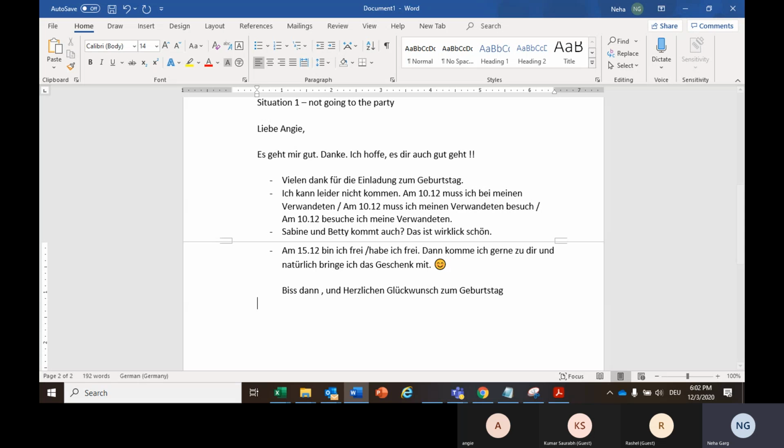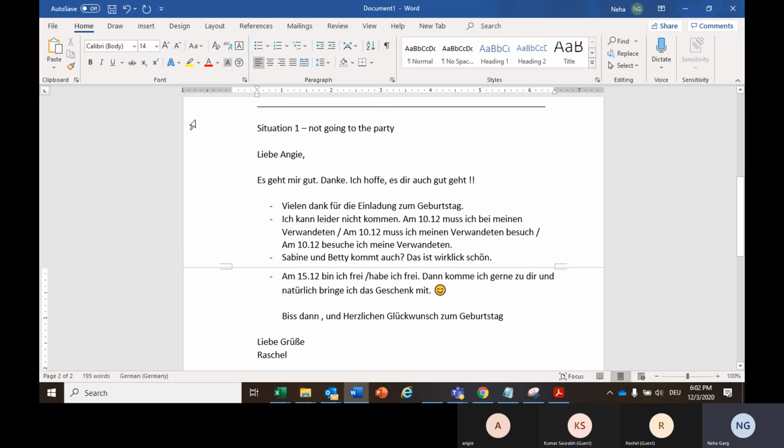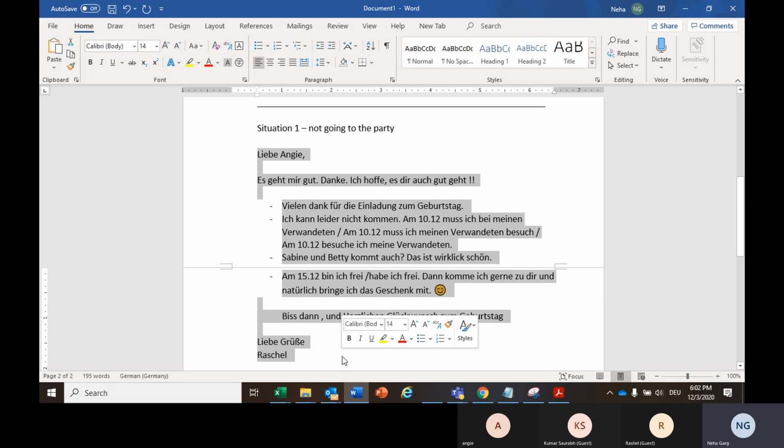Tag. Grüße. Clear? This one? Any questions, any confusion, or any suggestions, any points which you think we should add or we can add here? No.